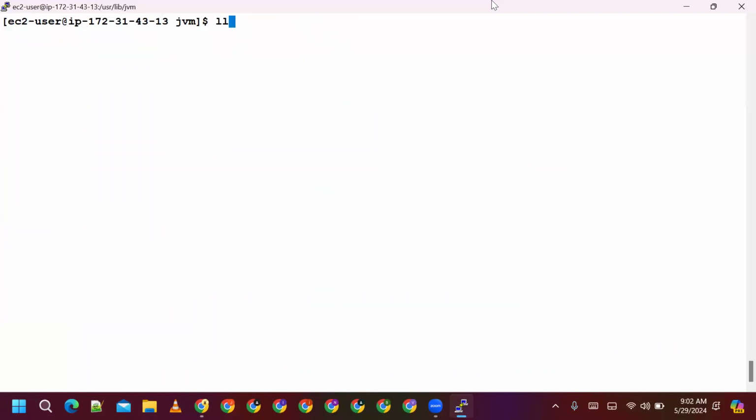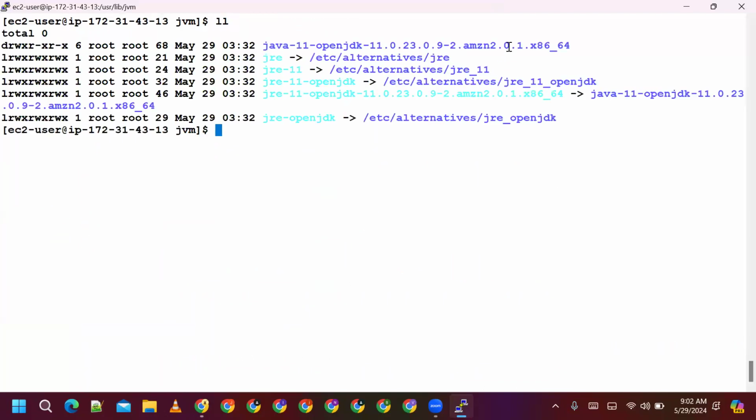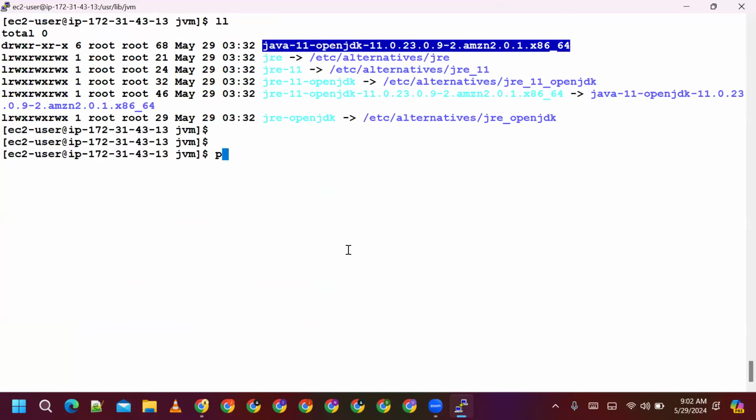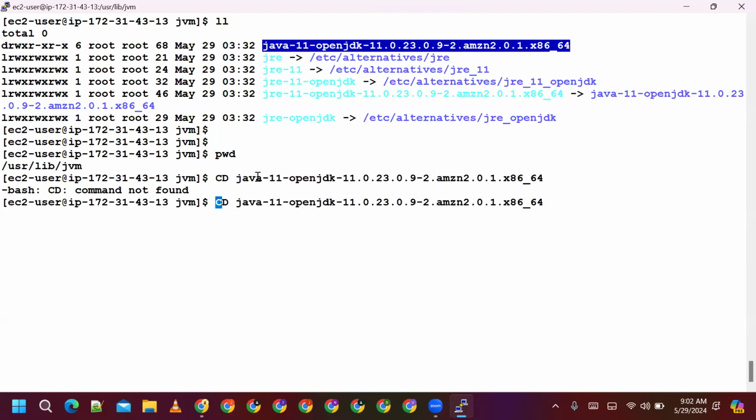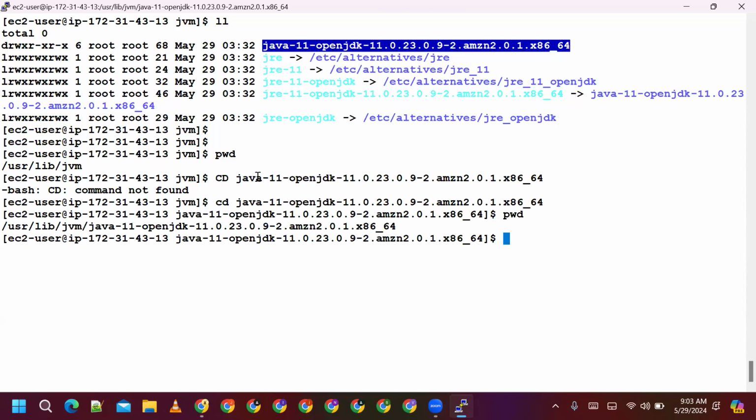See here, here is Java 11. This is a path. What is the path exactly? If you run the command cd /usr/lib/jvm, you should go to this path. And again, you should copy this path, because we need it to set the environment variables. See, this is the complete path we should take.